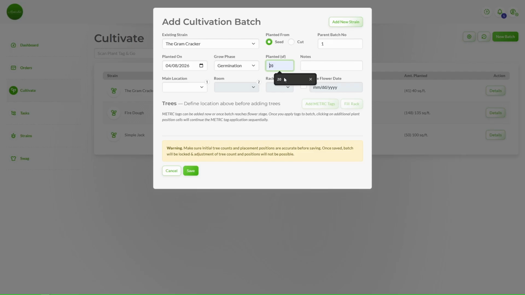Then we're going to do square footage. I'm going to go with 20, but you can do whatever is required. You can also add any notes that you'd like to add. Then we're going to choose the location. We're going to go building 1. We're going to go with flower room 2. We're going to do rack 1.